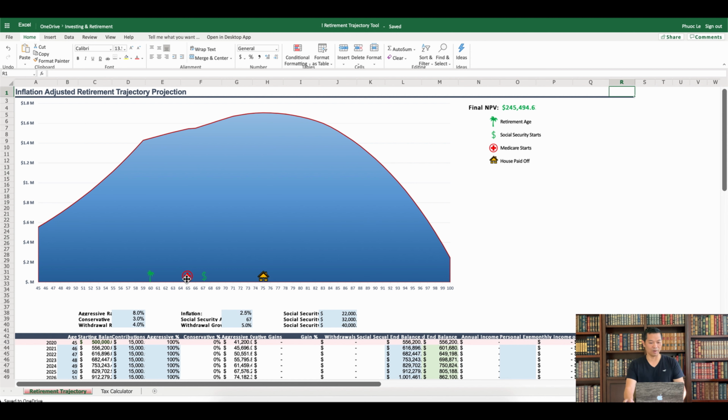These icons down here are just little reminders of when certain events happen. So I have a little palm tree for your retirement age, a dollar sign for when your Social Security starts, the cross for Medicare, and the house for when you've paid off the mortgage. And then it also shows you the final NPV of your retirement account. Now, that's just net present value if you're not in the finance world. And for the chart here, since I'm 45, I took it out to 100.